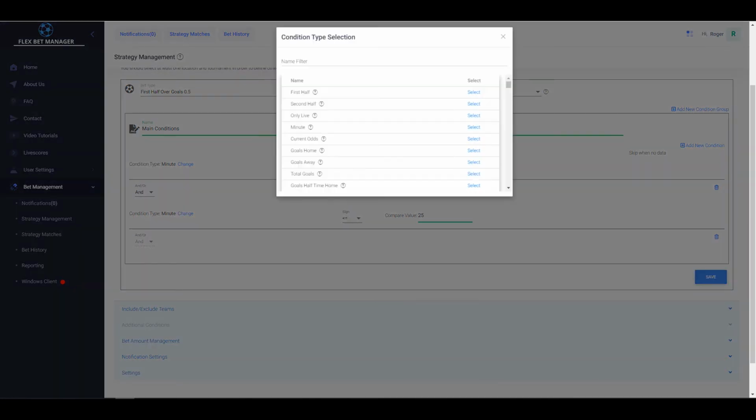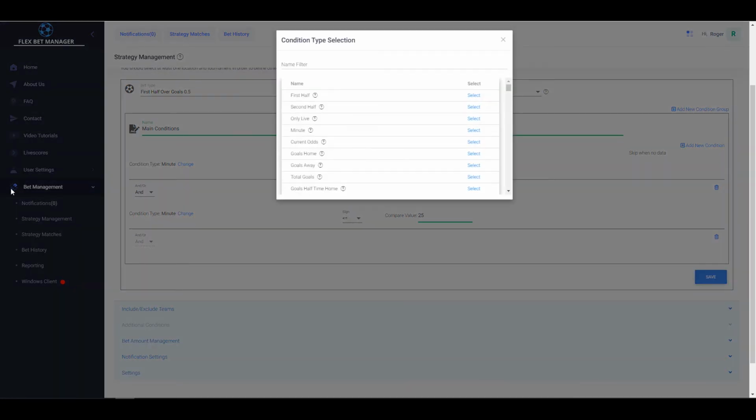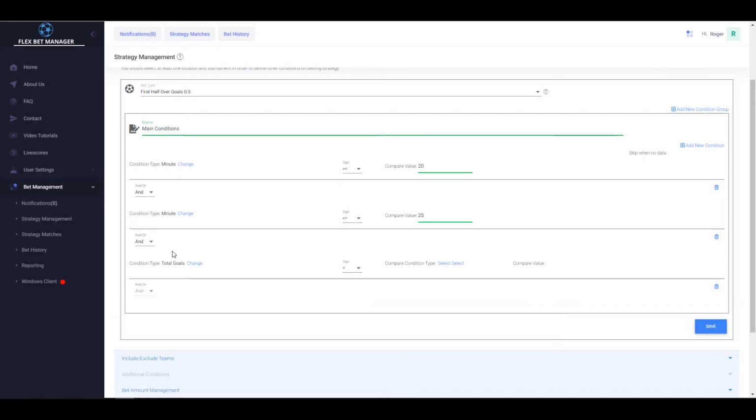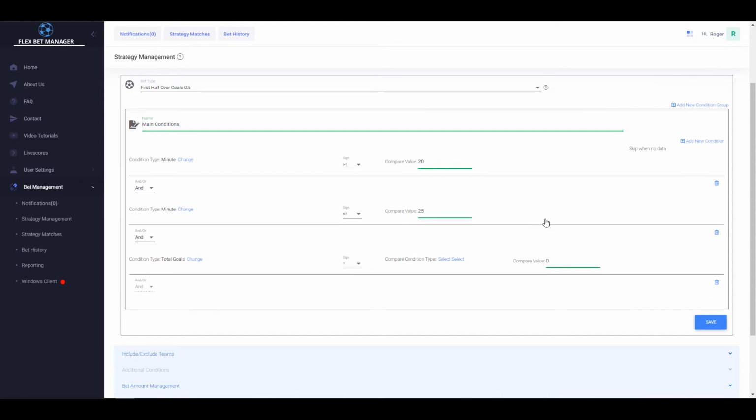The next condition, let's put the total number of goals, because this condition type actually returns the total number of scored goals. So let's make it equal to 0, and we are going to pass this condition group only in case there are no goals so far in the match. If there is a goal, then we just forget this match and move on.